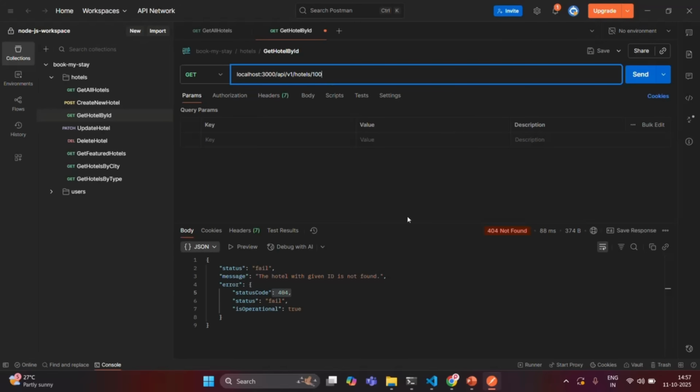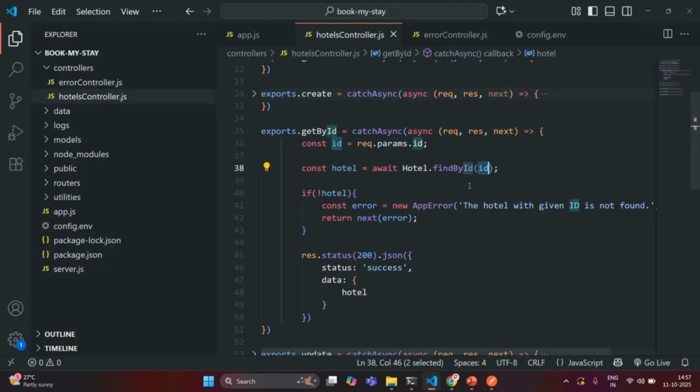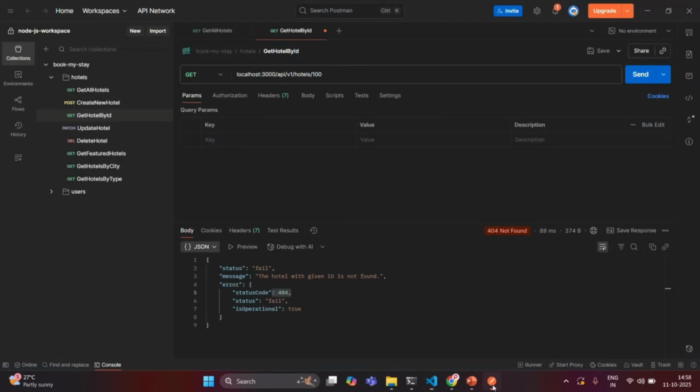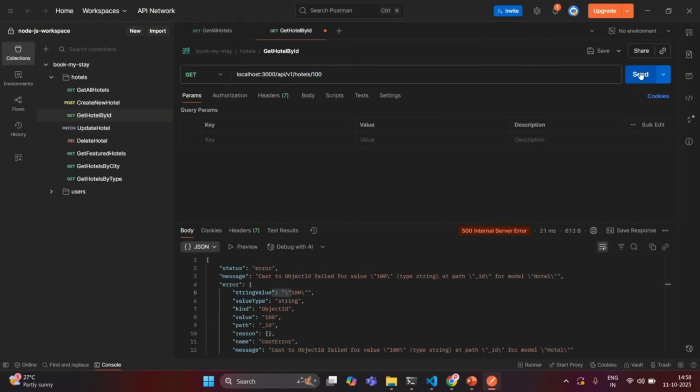In that case, when we are trying to query a document using this findById method and we have passed the value as ID, Mongoose will try to convert that ID value to an ObjectID. That conversion, that casting, will fail, because this value cannot be converted to an ObjectID. And in that case, Mongoose will throw us an error.